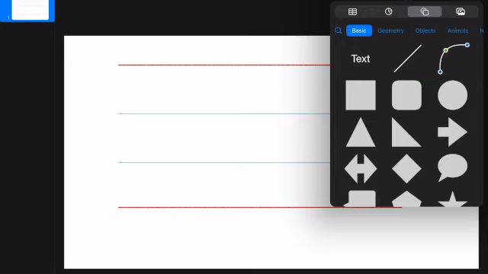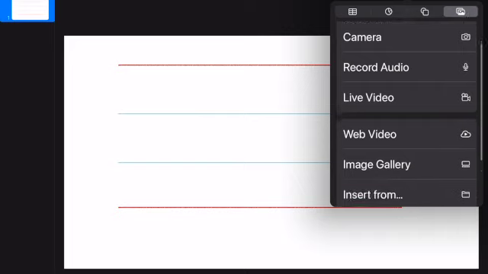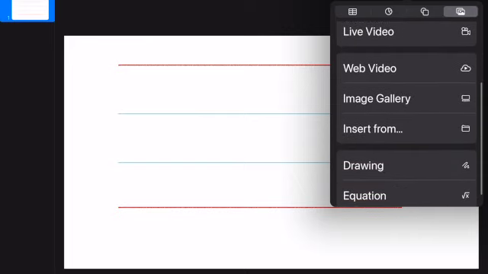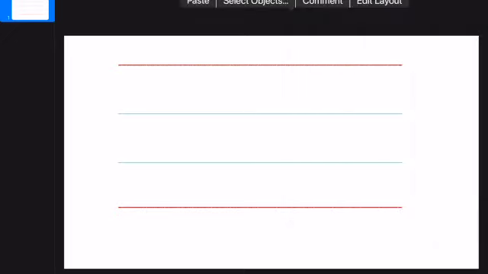I'm using an Apple Pencil today, but you can just as easily use the drawing feature, which again is by going to the plus sign. You need to go to the fourth tab, which I call the media button. And if you scroll down, you'll see that there's the drawing option, and that's going to allow you to use your finger to draw the letters. Okay, just tapping out of that again.